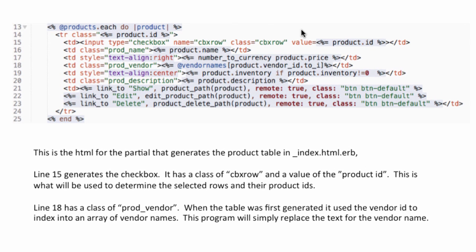This is the HTML for the partial that generates the product table in _index.html.erb. Line 15 generates the checkbox. It has a class of CBXRow and a value of the product ID. This is what will be used to determine the selected rows and the product IDs. Line 18 has a class of prod_vendor. We're going to simply replace the text for that vendor name.